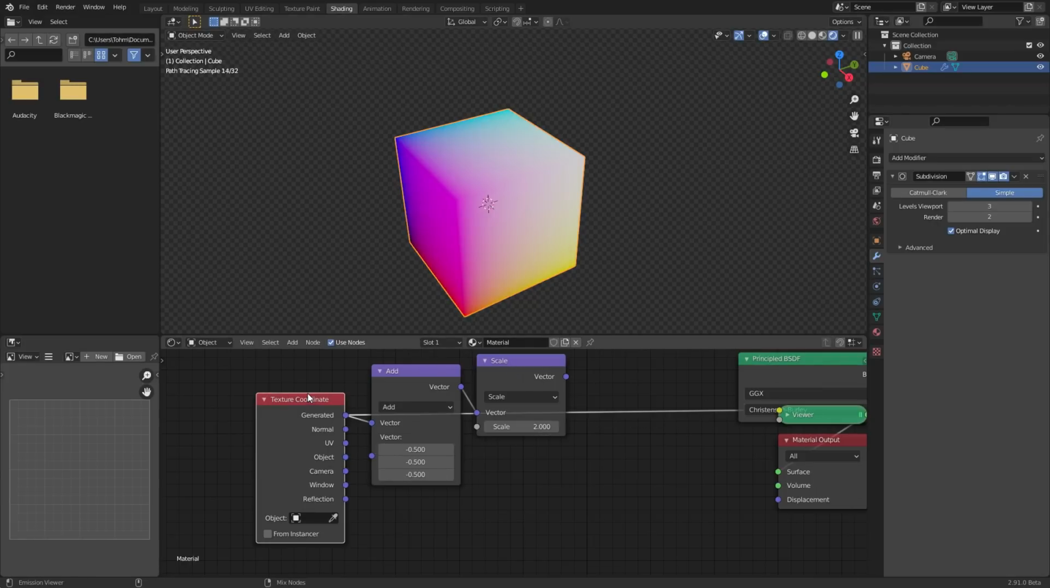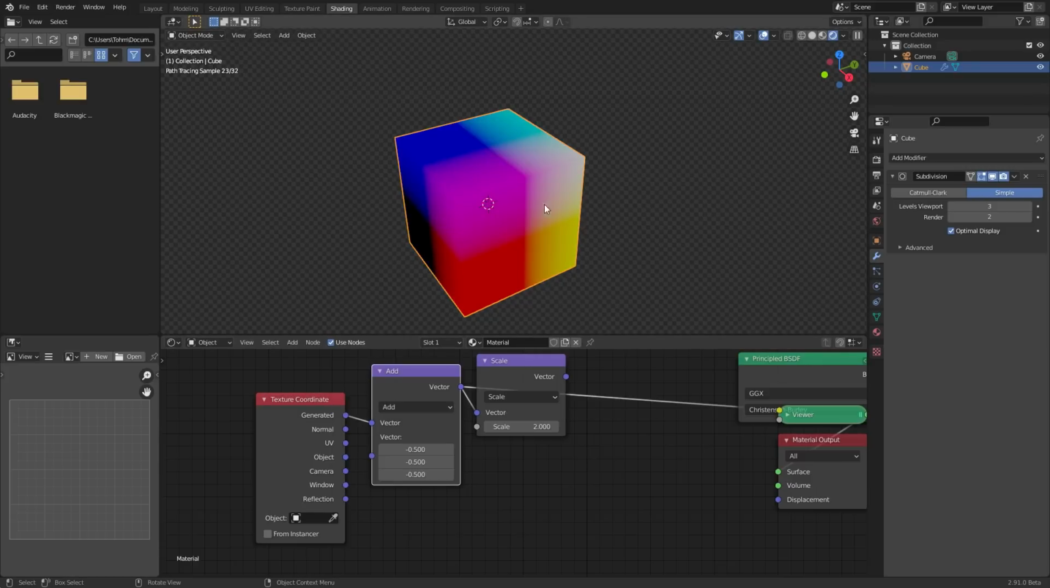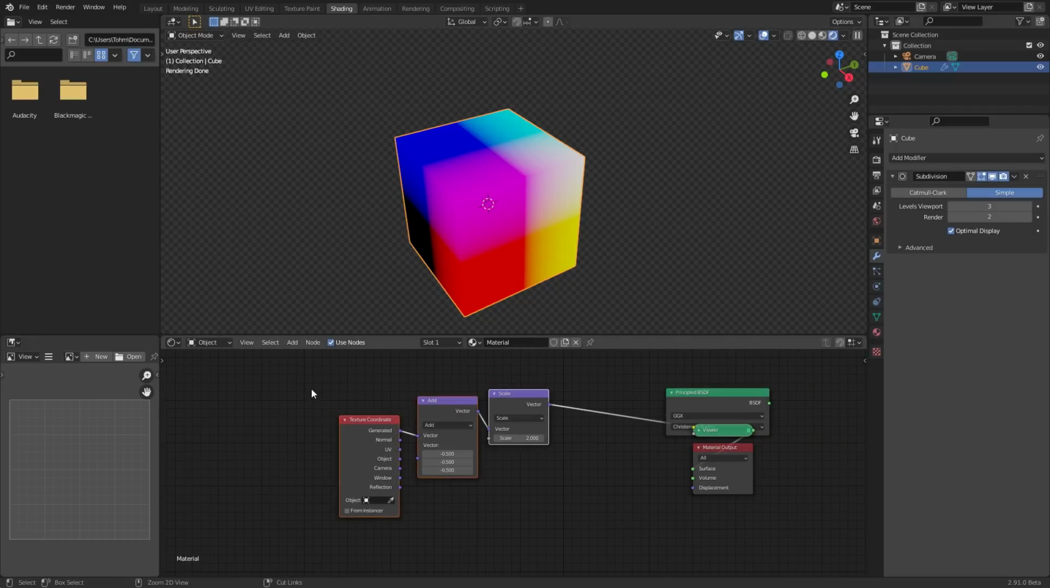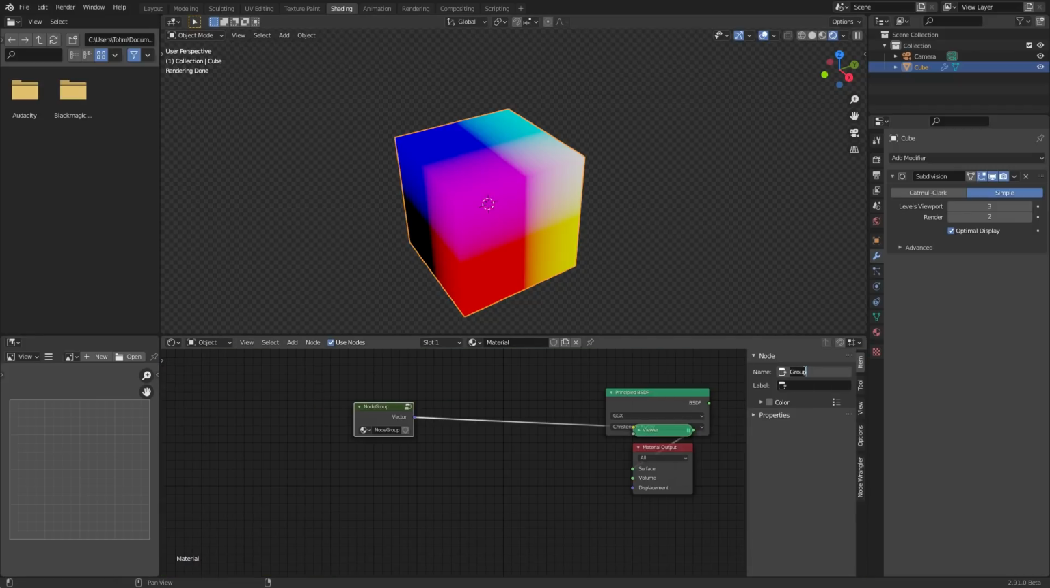The reason is we took generated coordinates, the origin's in the bottom left corner because it's a bounding box, so we shifted it to the middle, and then we scaled by 2 so that the interval goes from 0 to 1 on every axis, and it does exactly that. So the point is, take this, make it a node group, and I'm going to call this our coordinates because it is exactly that. Okay? So this is our start.